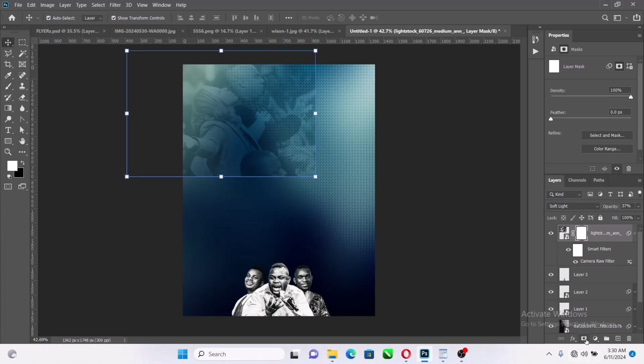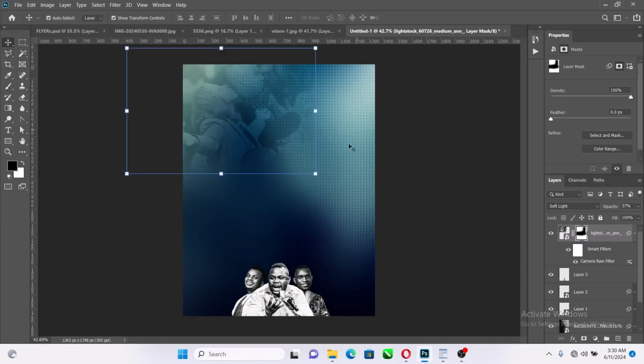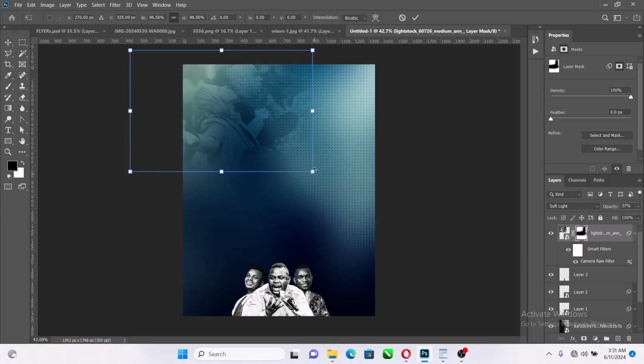I'll add my layer mask, vector mask. Then I'll press B on my keyboard, and I'll just increase. Then I'll just brush around the edges. But it's not working. Reason being that the foreground color is on white, so I just change it to black. Then I'll reduce like this, so you can see it's perfect and okay.